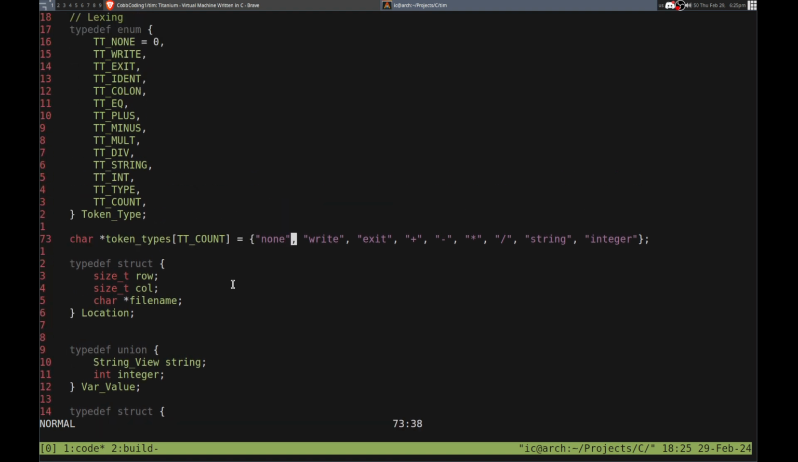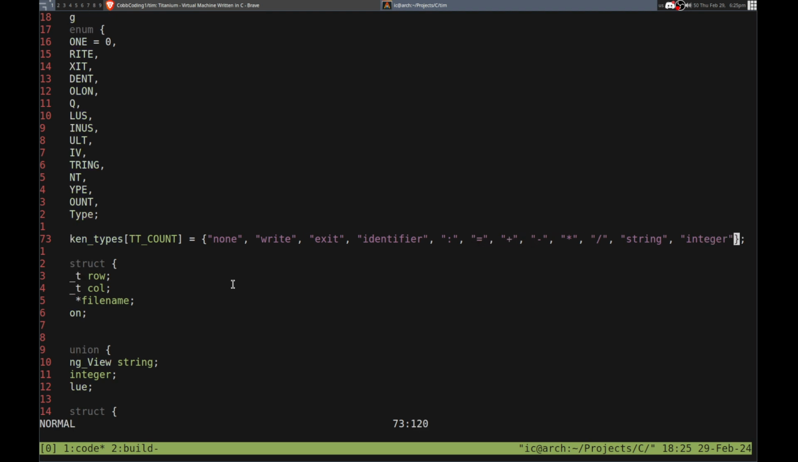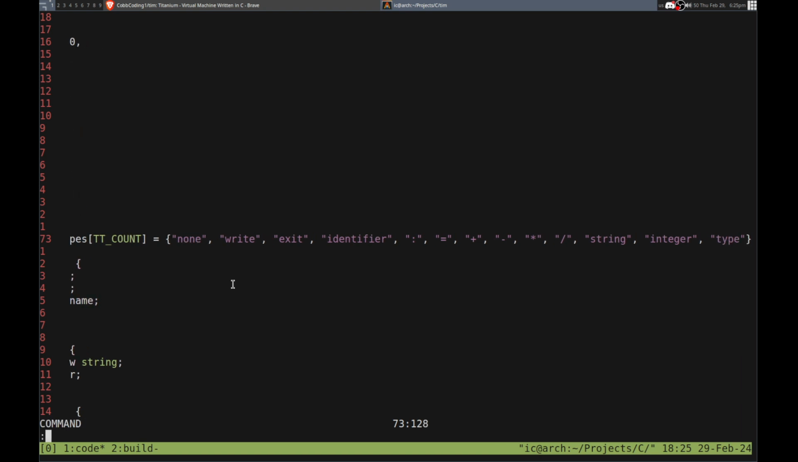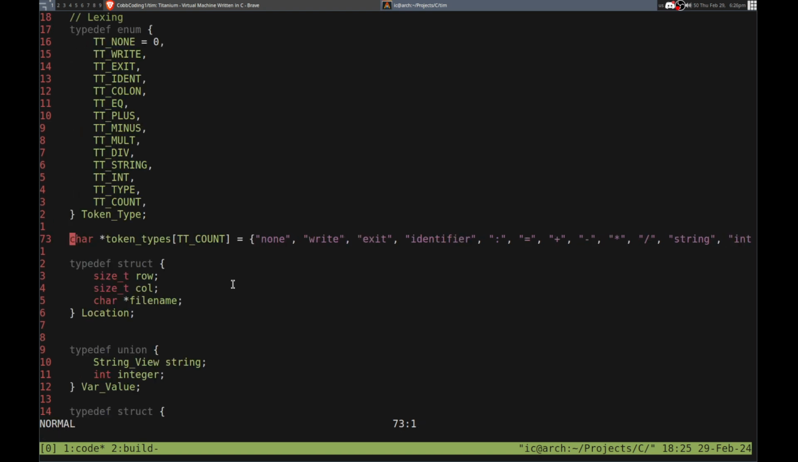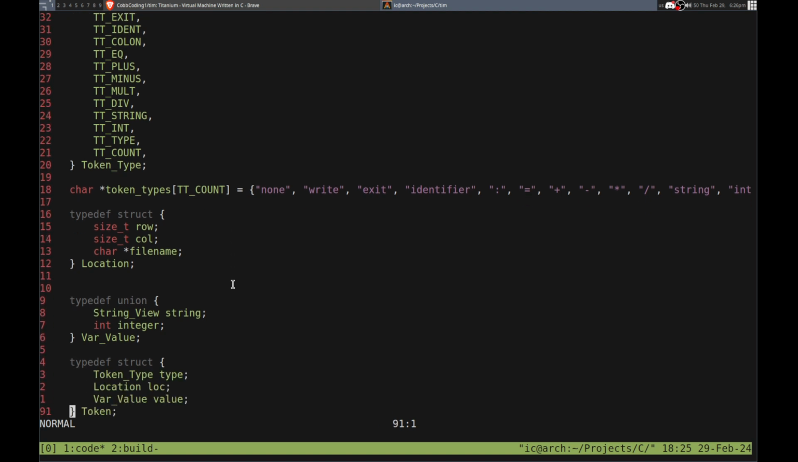So after exit, we have identifier, and then we have equal. Okay, equal, colon. So colon is like that, not a semicolon. We don't have any semicolons at the end of the line, and I don't think we'll need that, but we'll see how it evolves, right? Colon equal plus minus, and then we have type at the end. That's just going to be a type. We can't really print that. We'll get to better printing later.